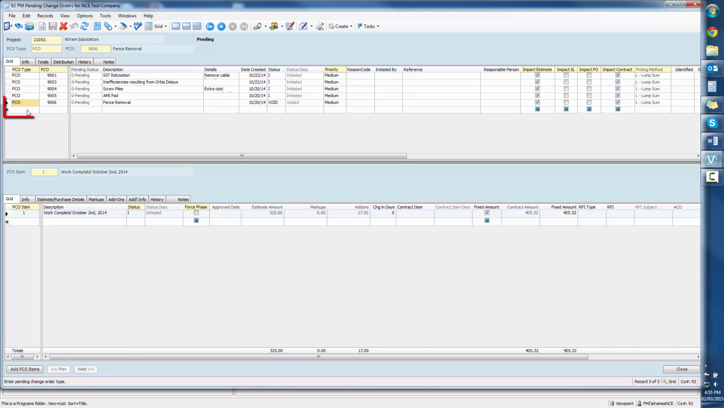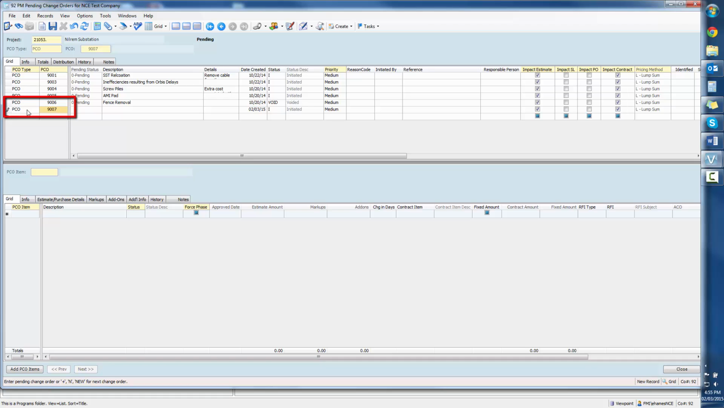Go to the first empty line and put your cursor in the box. In the first box, enter PCO and then hit Tab. If you already have items listed, it will put in the next sequential number, or you can put in a number of your choice. You can leave the pending status blank and tab to the next box. In the next box, enter the title of your change request.